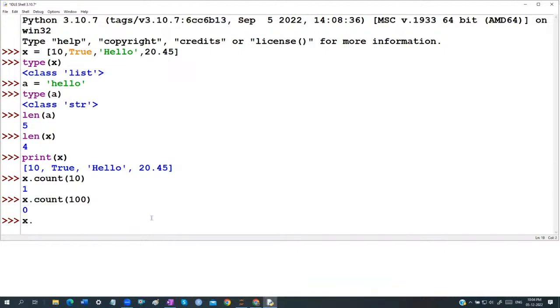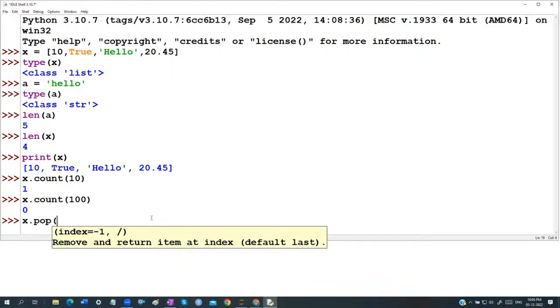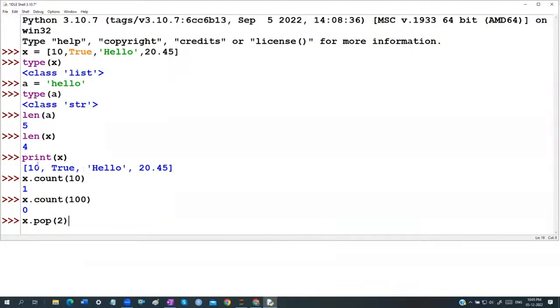I want to remove the elements. X dot pop. Pop is based on index-based removing. Index-based means 0, 1, 2, 3, like this, we can specify. We can even write in reverse order: -1, -2, -3, -4. It is left to right, and there is also a right to left index. If I say X dot pop of 2, the element at index 2 will be removed. Index 0, 1, 2. Hello will be removed.